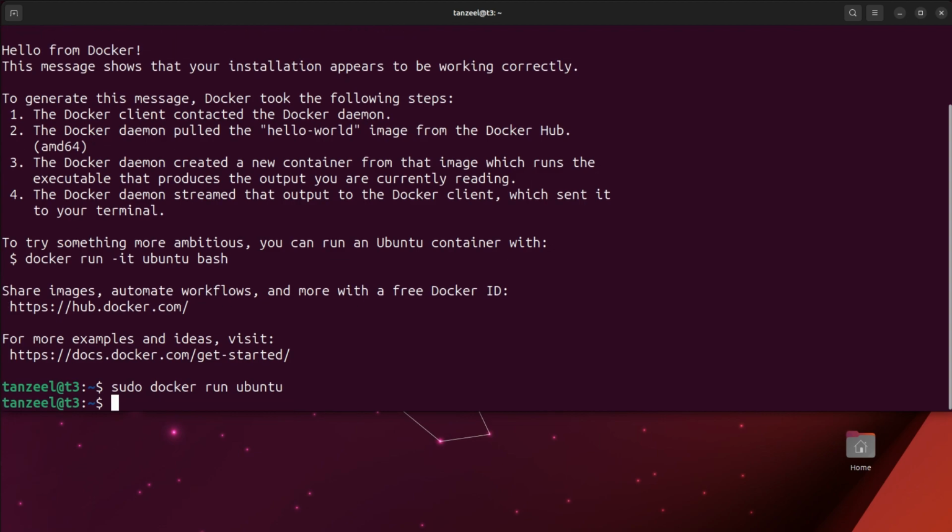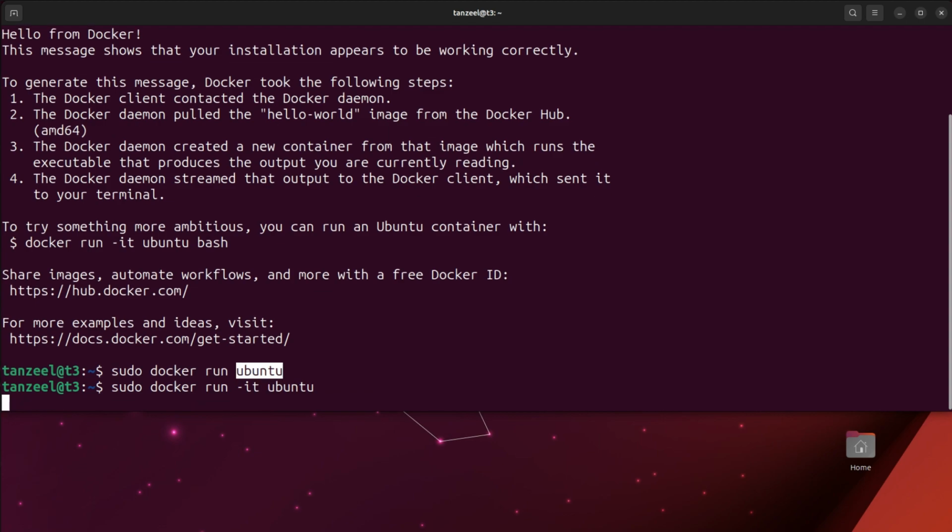Now the command creates a container from the specified Ubuntu image, but it is in non-interactive mode. Now to obtain interactive shell access to the container, we have to specify the -i and -t switches. For example, I'll use the same command, and here I'll just add -it. So we are using two switches, I and T, and then hit enter.